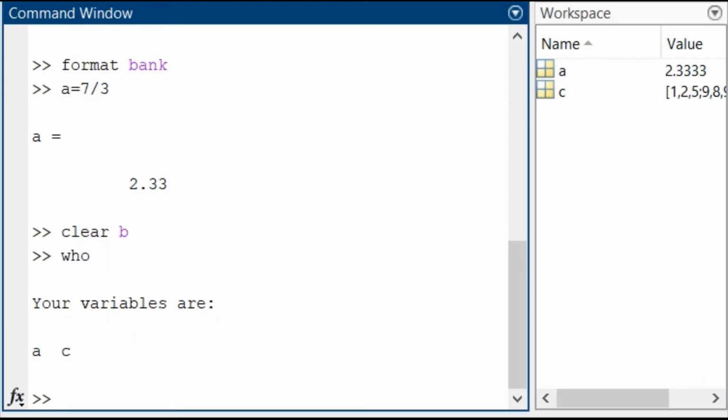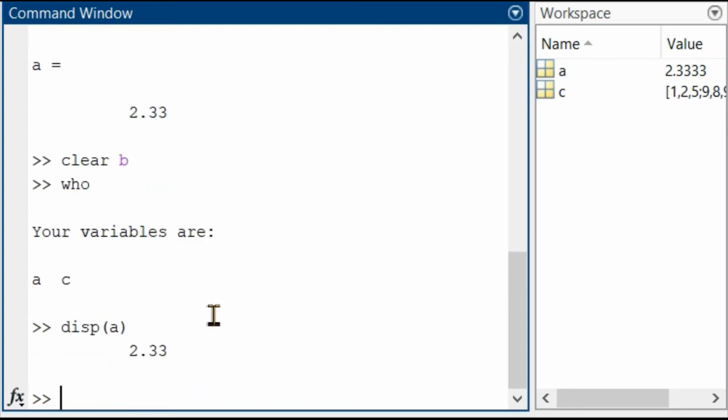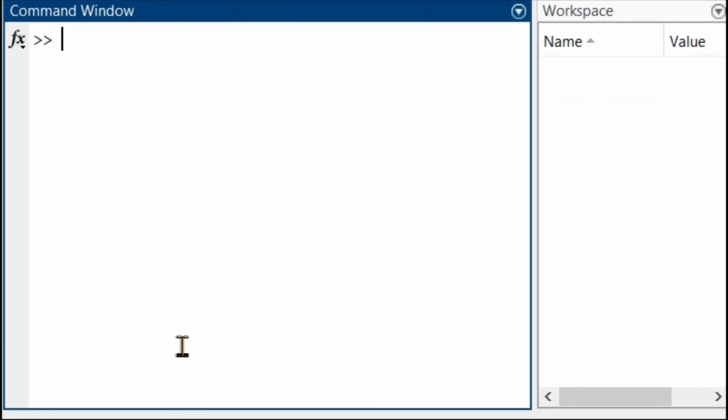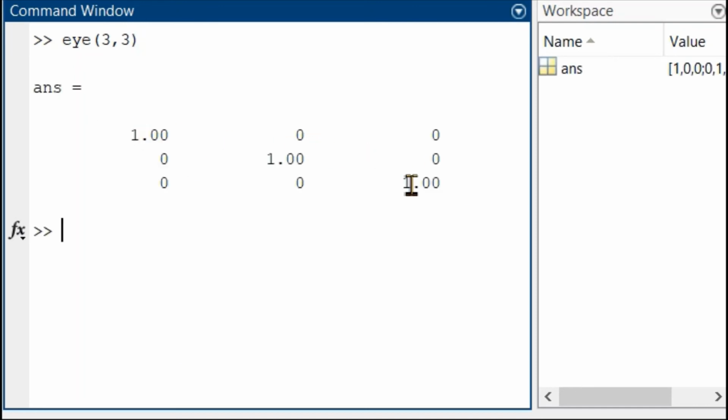After that we will use disp, and inside disp, if you want any value, we can define a. Then it will display the value 2.33. And if you want to display any name, we need to define it as a string value, and it has given like this. Okay, and now we will see the eye command. eye of 3, 3. Now we will see the output, 1 1 1, and this is the identity matrix format.